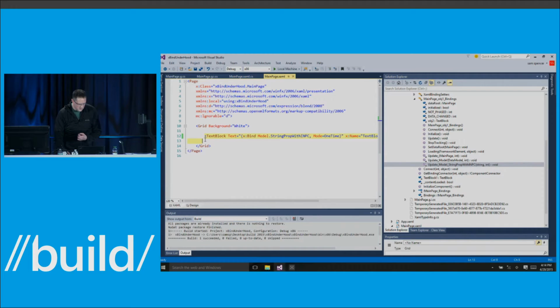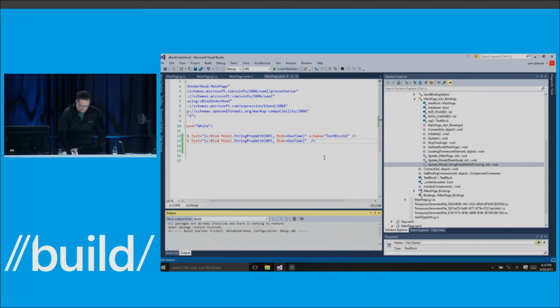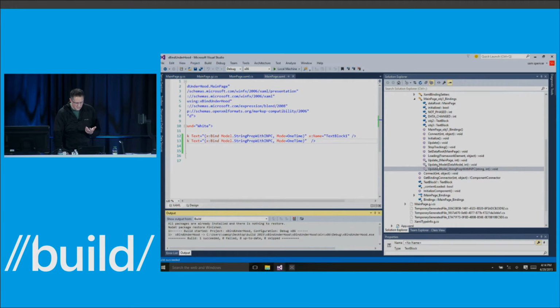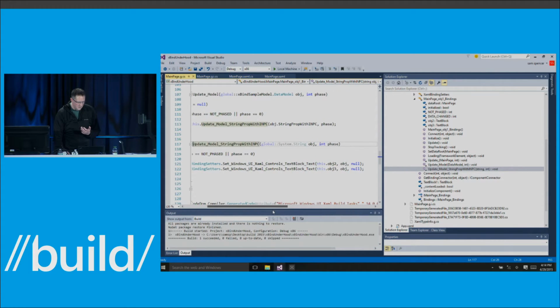If I copy this and remove the name, rebuild, we should see no additional functions because we've got two bindings using that same method. It's that same path, but now we have that final node that's calling into two setters, one for object 2, one for object 3. Those are our two text blocks.